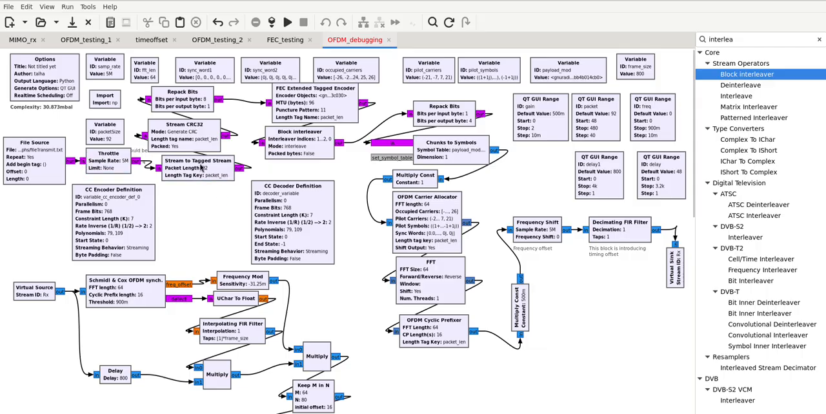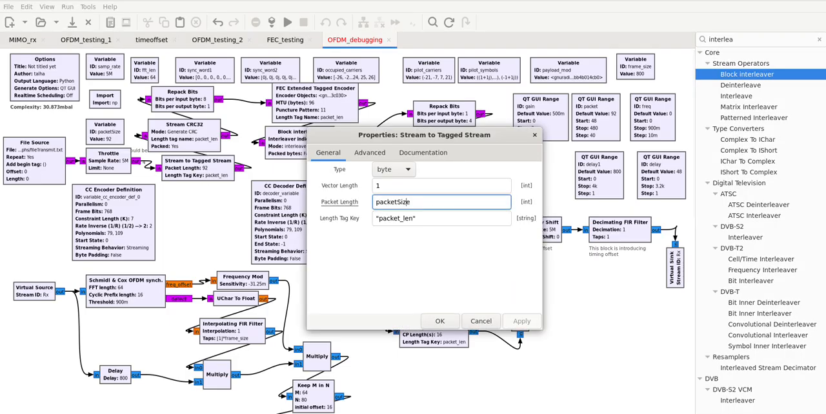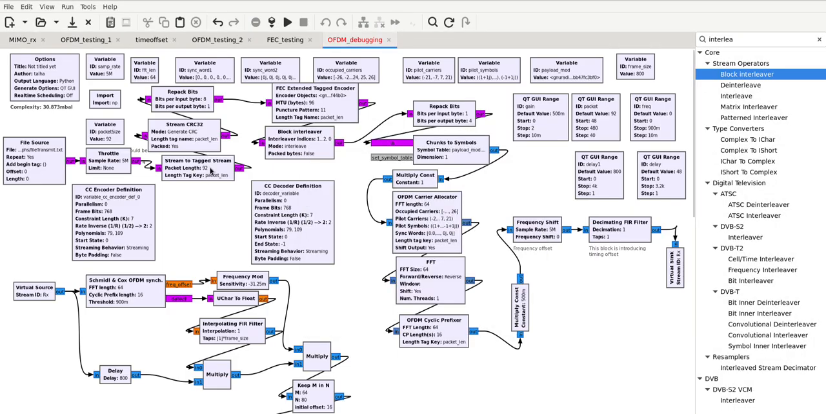The next block is stream to tagged stream, which converts the stream into packets, and the packet length is right now set to 92. These packets will be appended with CRC, and CRC adds 4 bytes, so now the total packet length is 96 at the output of CRC here.